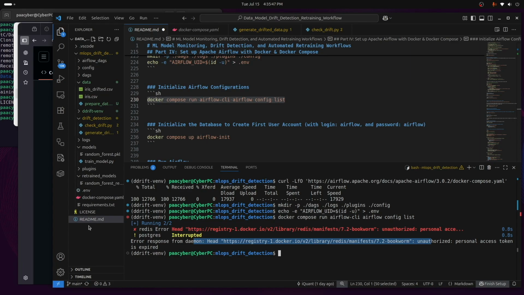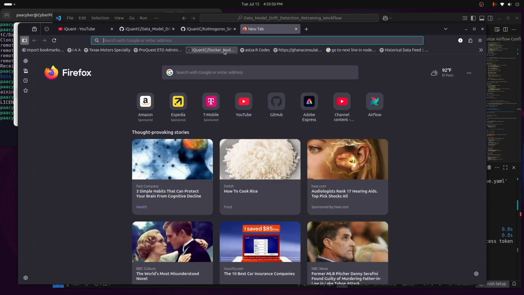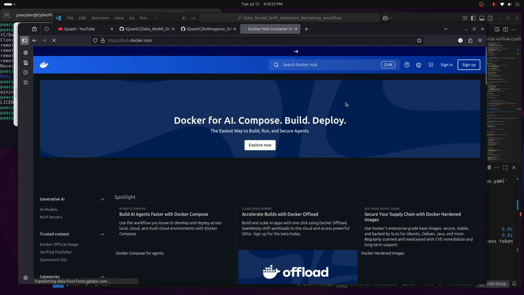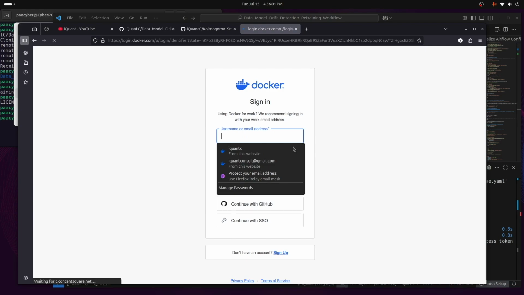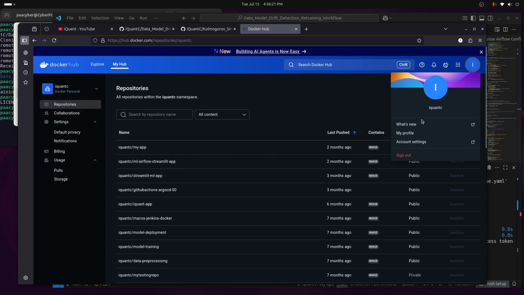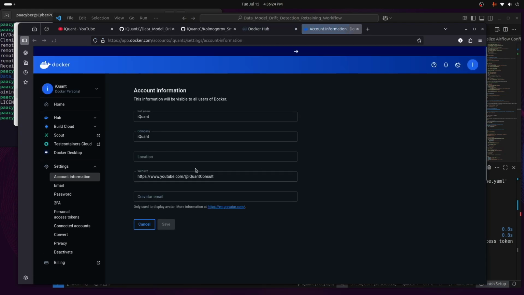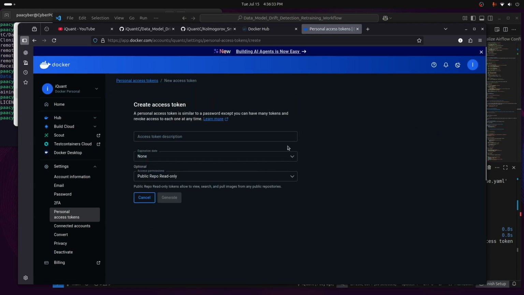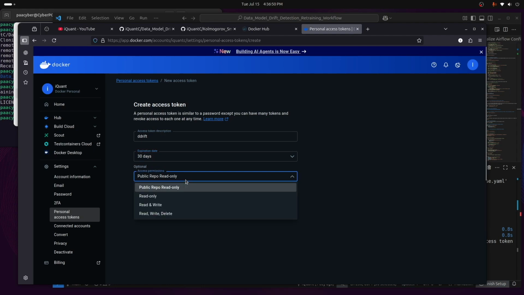So to correct this, just go to your Docker Hub account. Just gonna do it quickly here. Sign in to your Docker Hub account. Once you are in, go to your user here, account settings, go to personal access token. So all of these are expired. Let's see, that's the reason why. Generate new token. Let's just call it drift, for data drift. 30 days. Say read, write, delete.